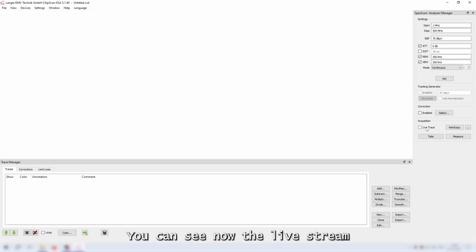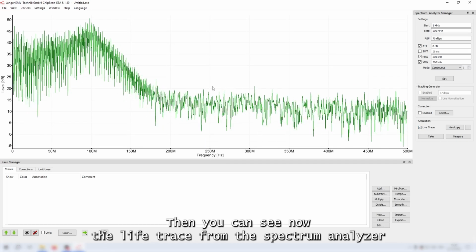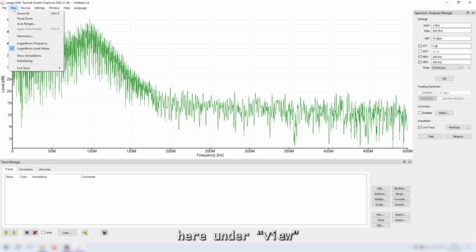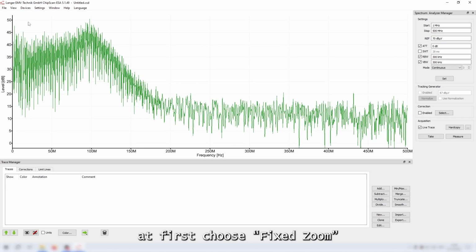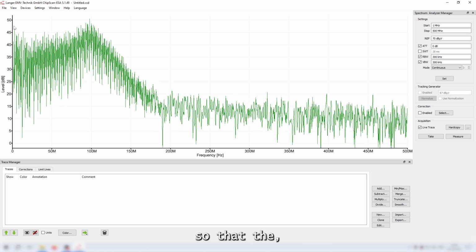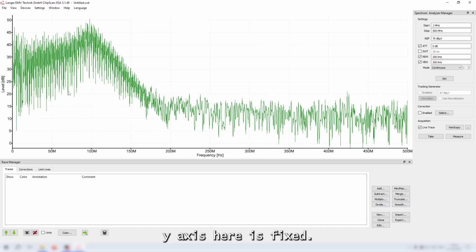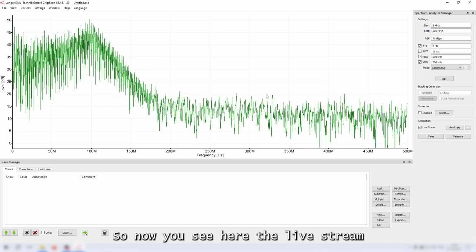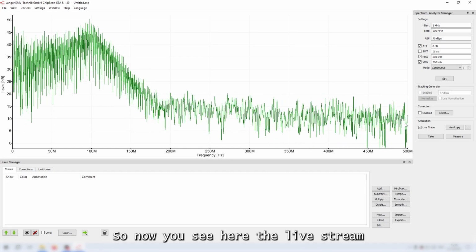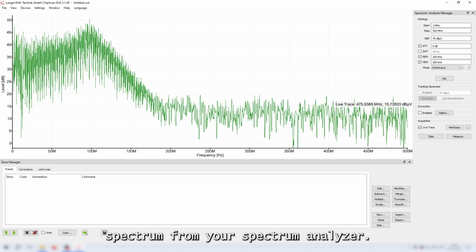You can see now in the live stream, when you press live trace, the live trace from the spectrum analyzer. Here under view, at first choose fixed zoom, so that the Y axis is fixed and is not changing anymore. So now you see the live stream, or the live spectrum, from your spectrum analyzer.